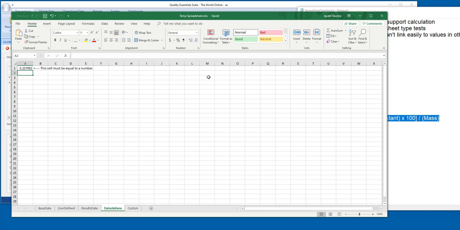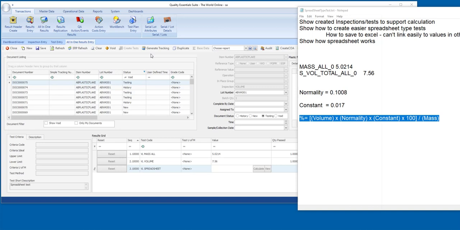Okay. So now what we're going to do is we're going to go back to quality, and we're going to edit the test spreadsheet. Then we're going to import this temp spreadsheet over top of the test spreadsheet. I know that sounds a bit complicated, but sometimes working with Excel is the comfort zone, so we allow that to happen. So I'm going to close this.